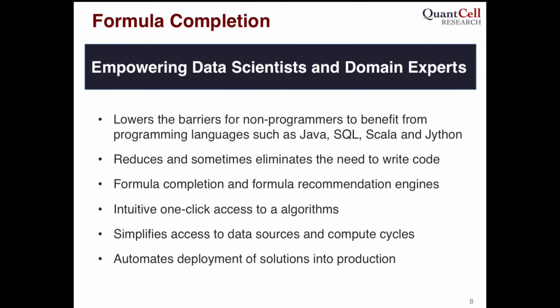QuantCell's ultimate objective is to empower the non-developer, and at the center of that is delivering end-user programming capabilities. And we address the challenges of end-user programming from all sides. We lower the barrier for our users to benefit from the analytical resources and tools available in several major programming languages in several ways.